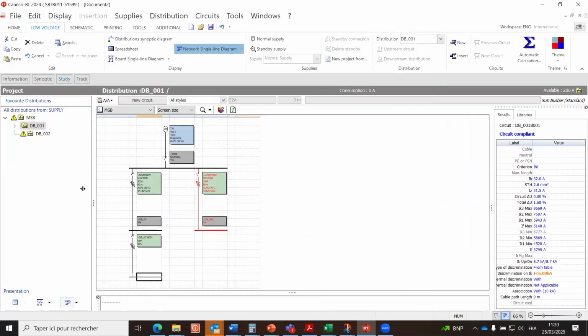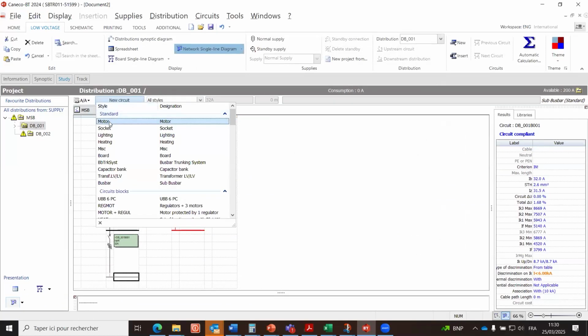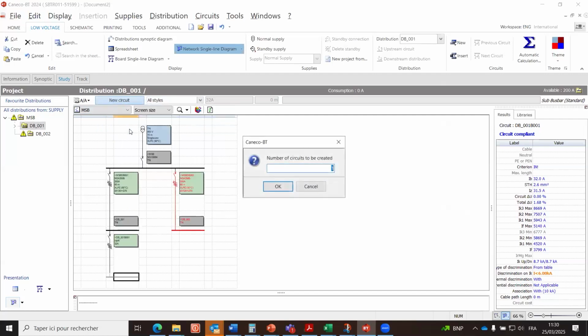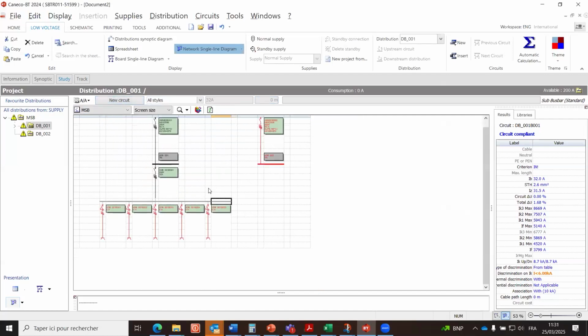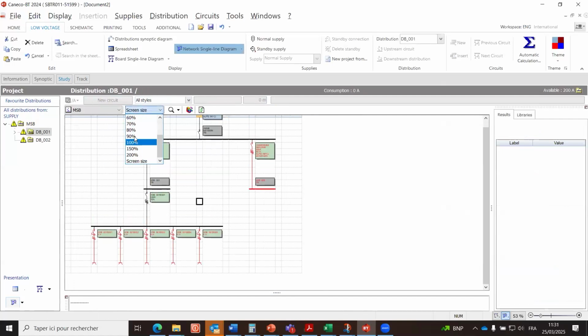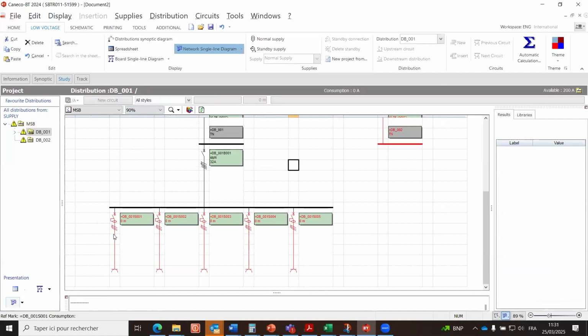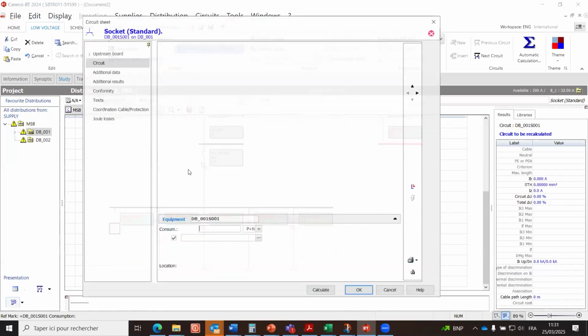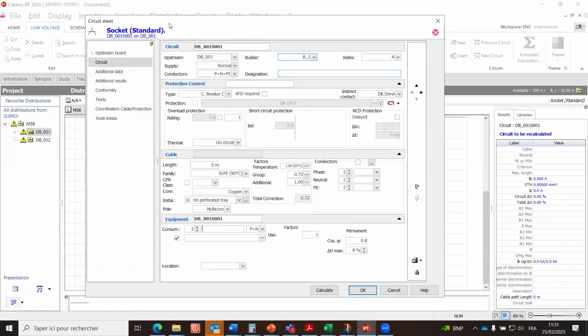And then here I can add, for example, a socket circuit. Let's zoom more. To edit a circuit sheet, I need to double click here, and then I will access the circuit sheet. As for the circuit for a board, I only need to check that all this information is okay and add length and consumption.